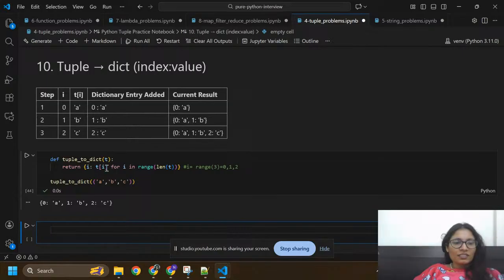This line is going to create a dictionary. I hope you got it.